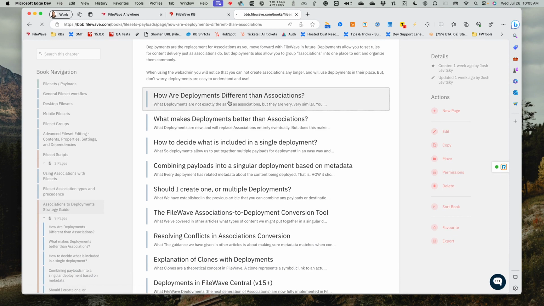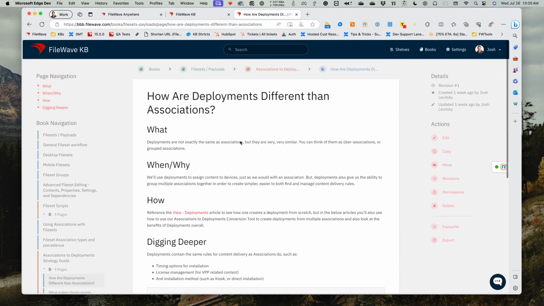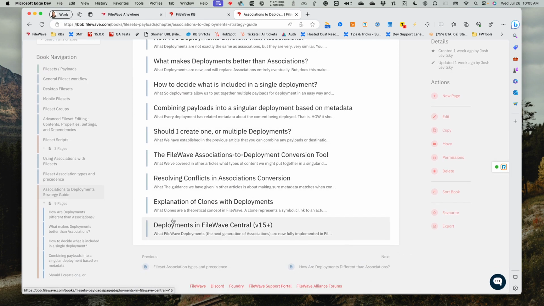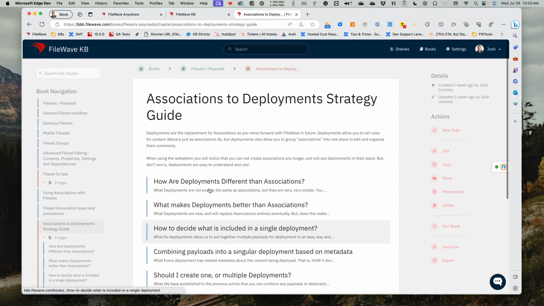I don't want to just walk through and read the stuff in this, because that wouldn't be a very good use of the time. But this has pretty much everything that we would talk about. It also has the other article from when we added deployments so that they can be edited in FileWave Central. I put that article in this guide as well.